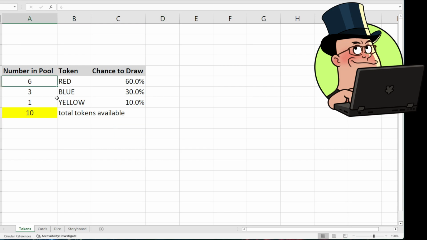So if it's very easy to add more red tokens into the pool, now there's 14 tokens, and the chance of drawing reds out of the pool is much higher now. Went from 60 up to 71, and the chance of others went down because we didn't add any more of those. But conversely, after drawing a few reds out of the pool, so if we go from 6 down to 4, or in that case from 10 down to 4, the chance of drawing red is now down to 50%, and the chance of drawing the blue and the yellow go up. So someone might draw a blue out.